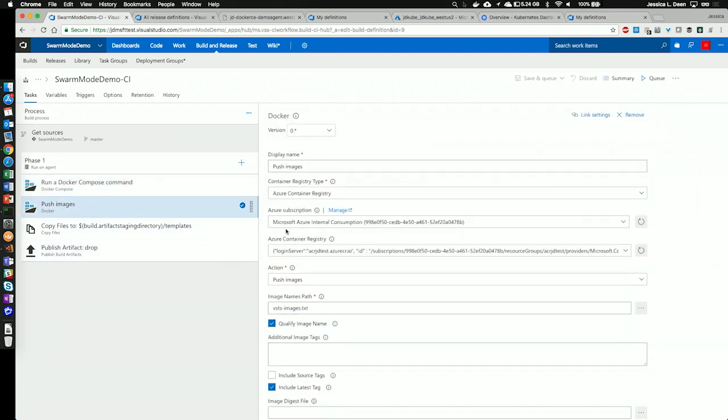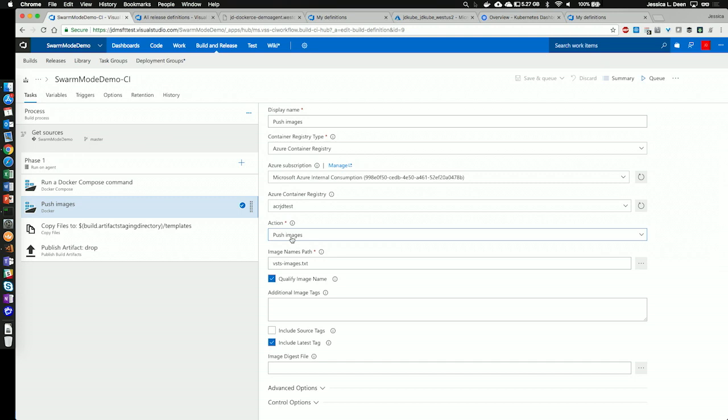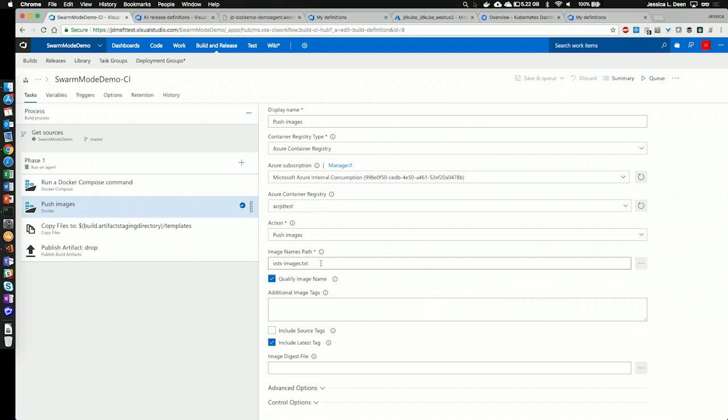Next, I'm going to push the images from that build directly into my Azure Container Registry. So again, I've specified the connection type, the subscription, and the registry. The action is that I want to push images, and I'm pushing multiple images. For the image name path, I have a text file located right in my repository with the image names listed. I'm going to qualify the image name, and I also want it to push not only the build number, but the latest tag.